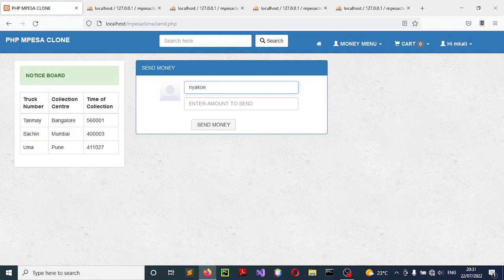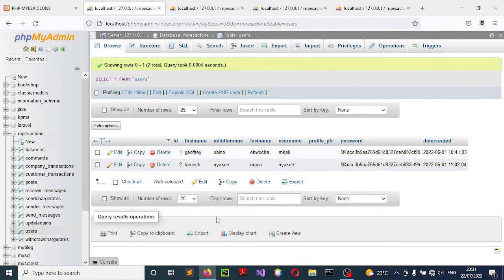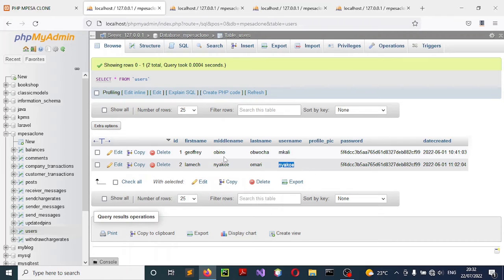For instance, if you go to the back end here, the database, you can see that I already have two users. They have the usernames Simukari, and the other one is called Nyakoe. So you enter that. I want to send money to Nyakoe.